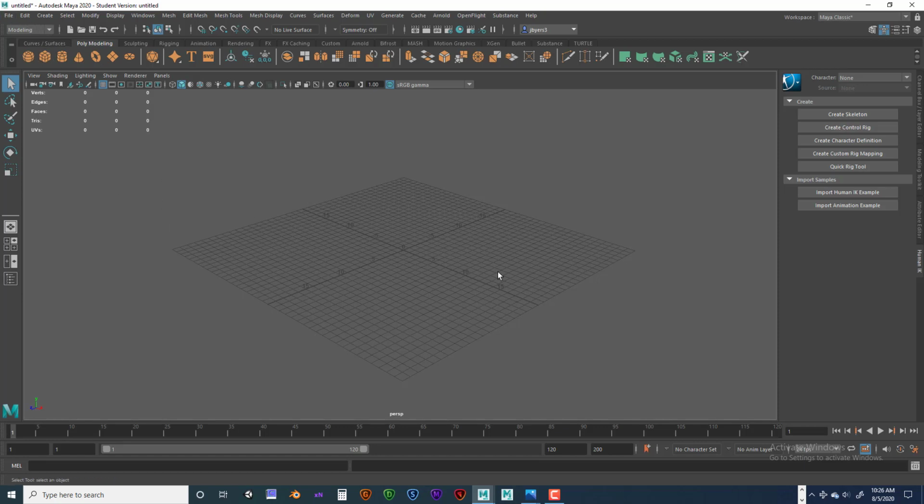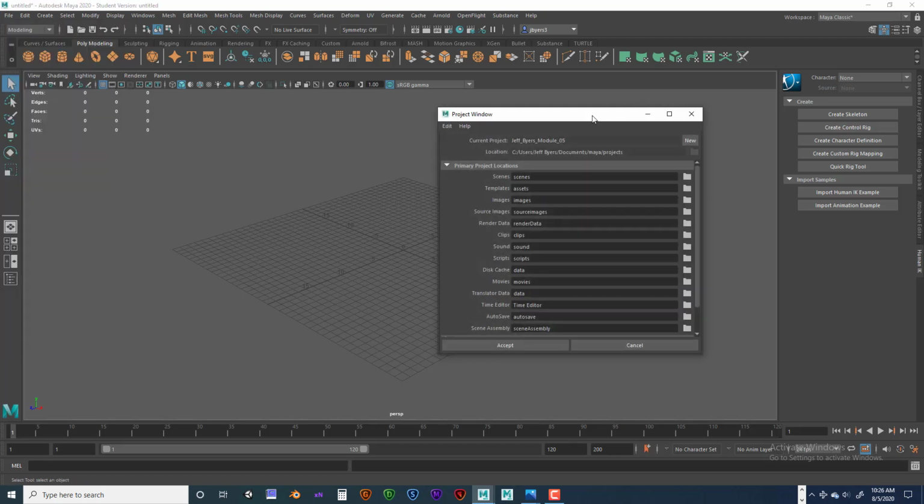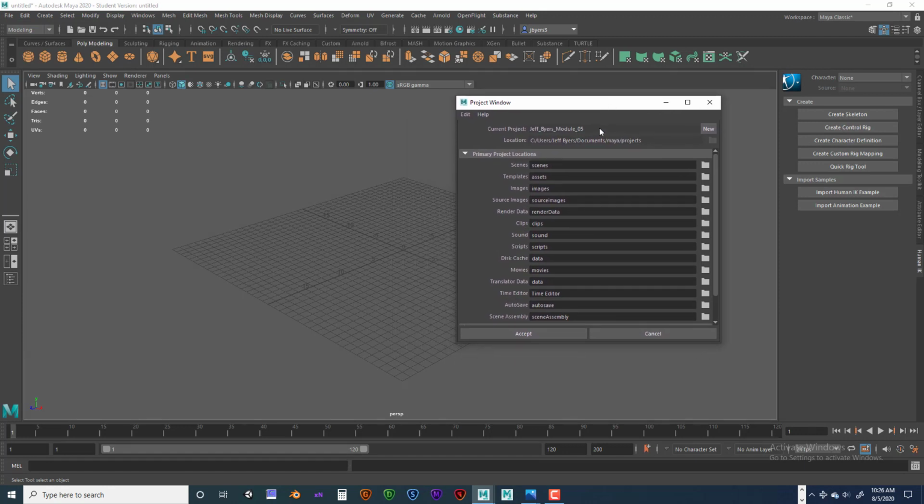Alright, first thing we're going to do is we've got to create a project. Another thing we need to do is manage ourselves a little bit better to make sure we don't lose things. And the best way to do that is to go ahead and create a project. Okay? So I'm going to show you how to do all that and how all that works. So I'm going to go to File, I'm going to go to Project Window, and I'm going to click on New.